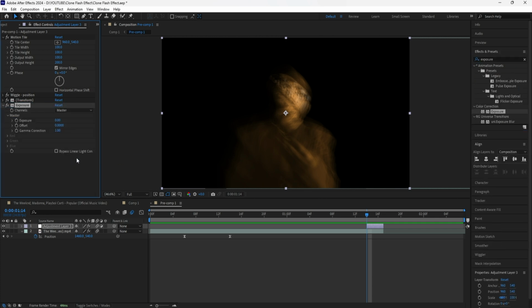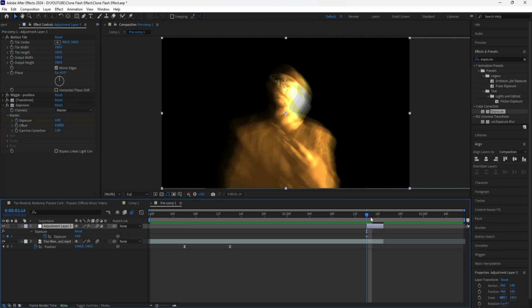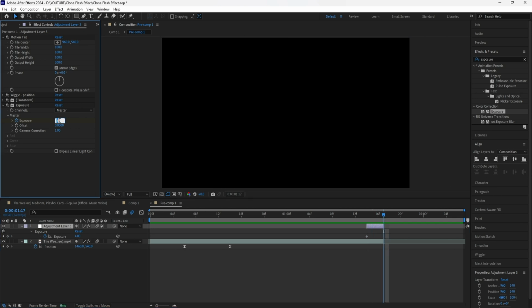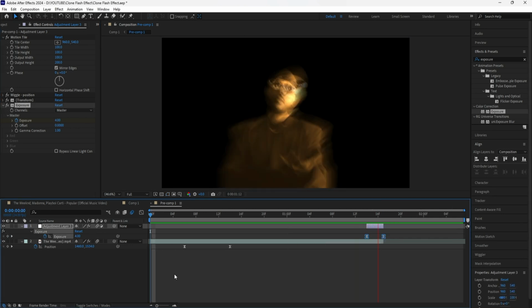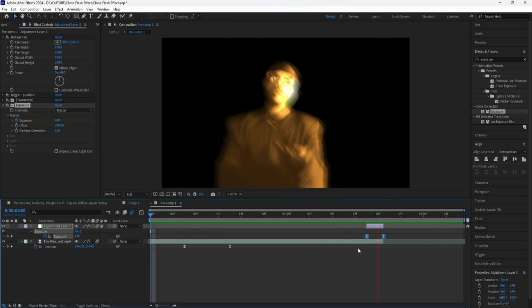For the final effect, I'll be adding an exposure in order to create that flash effect. Drag that layer to the adjustment layer, keyframe the exposure at 4 in the beginning, click that layer, click U to reveal the keyframes, and then go towards the end, keyframe the exposure back to 0, grab those keyframes, easy ease them, and now we have that shake flash effect as it animates out.